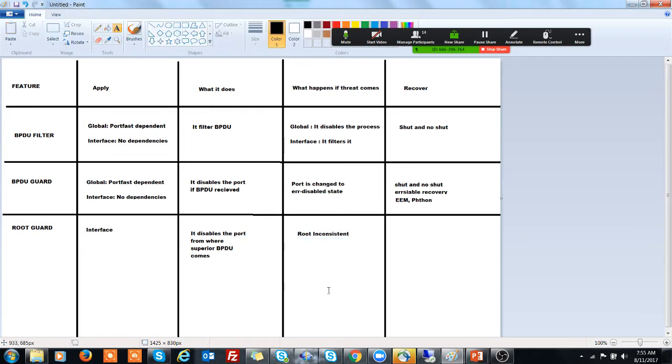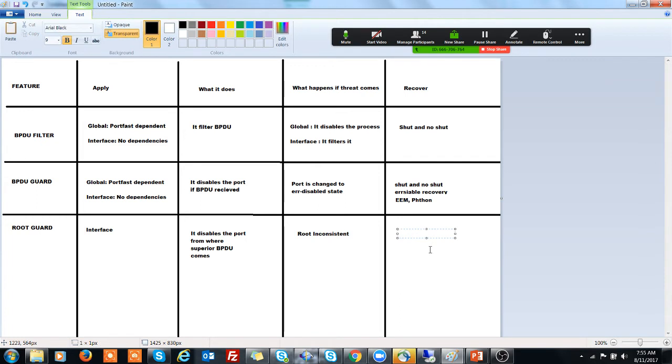If the port actually receives the superior BPDUs. And obviously the recovery will be done by the switch itself. You need not do anything, so it recovers automatically if you don't receive the superior BPDU, maybe after 10 minutes or 15 minutes. But the thing is, when will we be applying it?